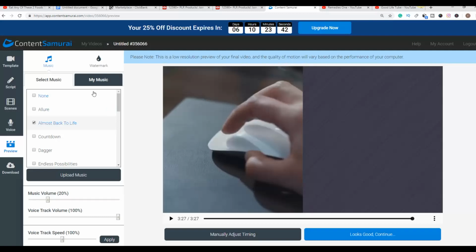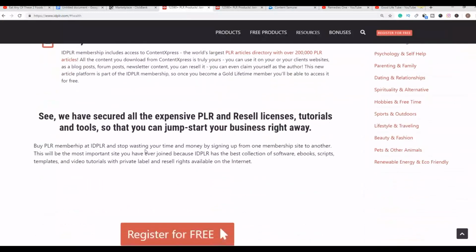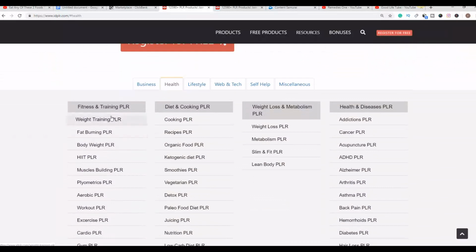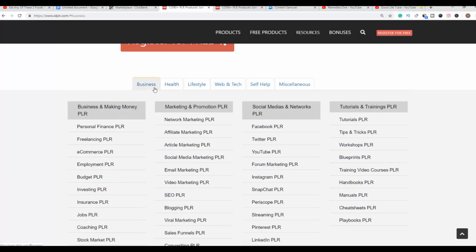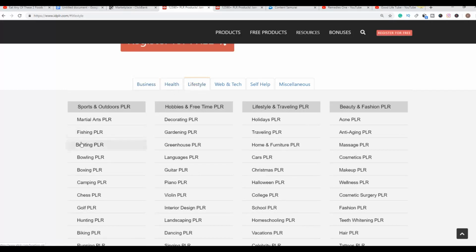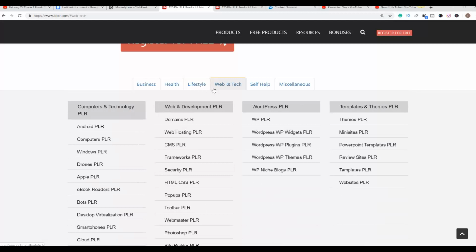You can go into the sporting niche, the weight loss niche, or the spirituality niche. When you go to PLR, you can see a lot of niches that you get access to. So you can create videos in multiple niches with this method. There are all types of niches: fishing, gardening, greenhouse, guitar. So there's a huge opportunity for you to make a ton of videos and a lot of money using this method.